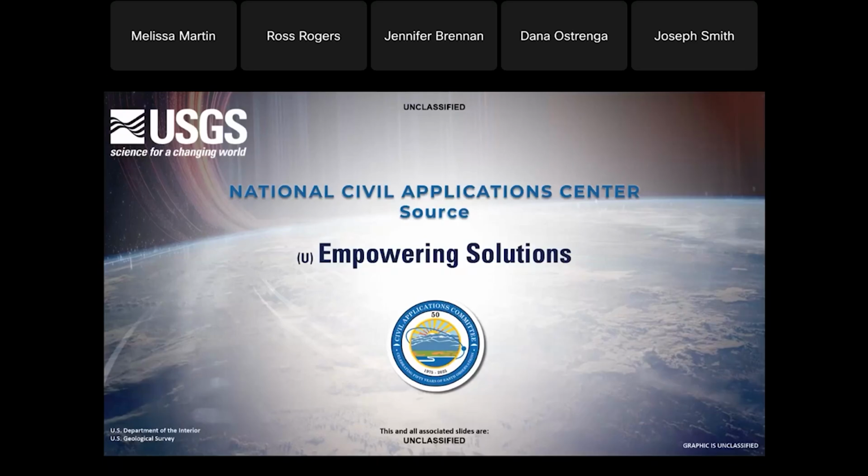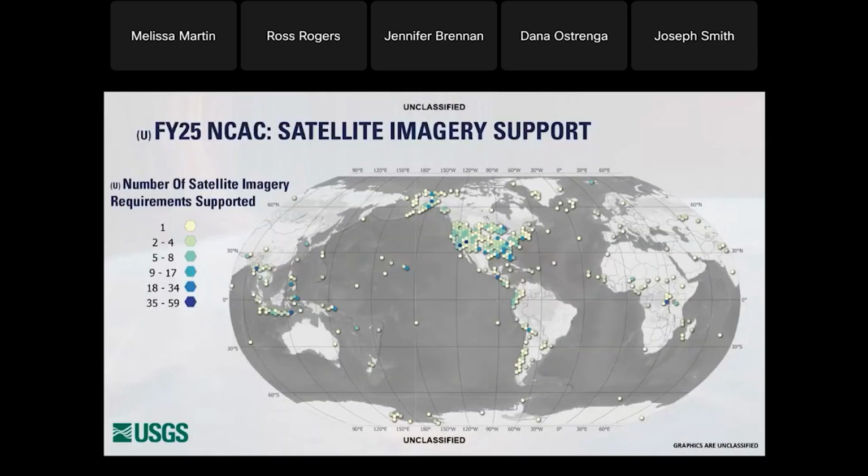Over the last few decades, however, the rapid growth of commercial space capabilities has significantly expanded unclassified access. Today, the majority of satellite requirements we support involve commercial systems, enabling a much broader engagement across the civil and scientific community. With that context in mind, I'll start by highlighting the impact of the National Civil Applications Center, the Civil Applications Committee, and later in the briefing, I'll walk through how NCAC and CAC operate in more detail. But first, let's begin with the results.